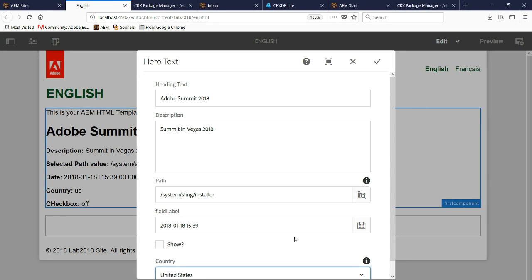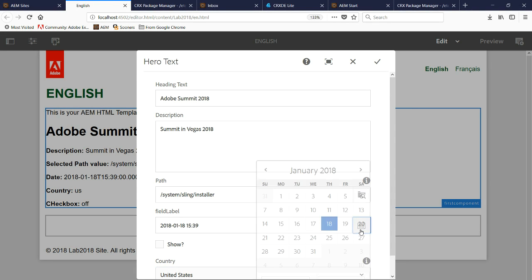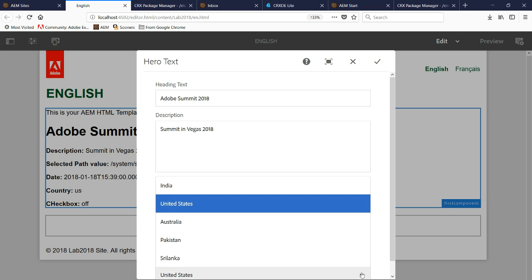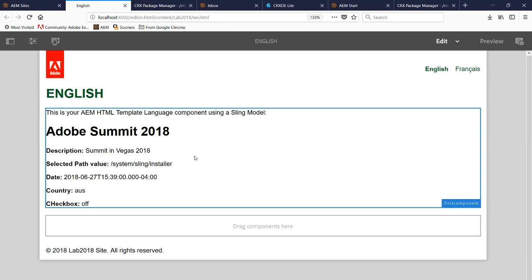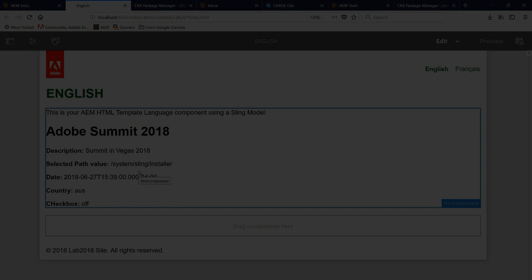Then when we choose new values for the dialog fields, for example, we'll pick today's date, which is June 27th, and then we'll pick a new country, so we'll pick Australia, and we'll click the check marks, see that the component is updated. Now, what's happening behind the scenes is we're using Sling models to update this component.